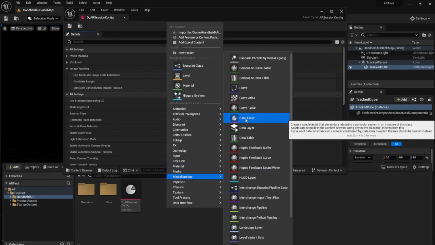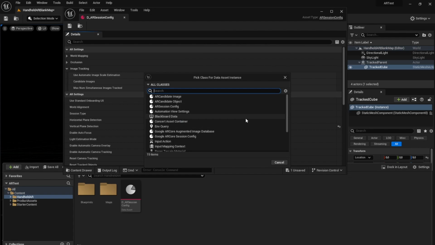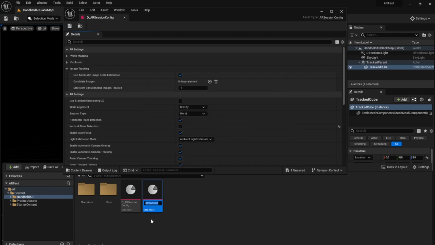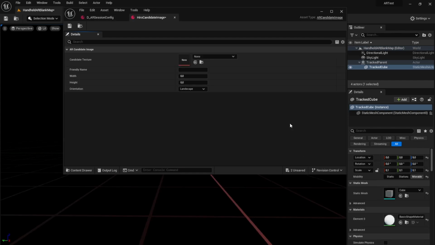Miscellaneous data asset and call it AR candidate image. Select, let's call it hero candidate image. Open this one, and this wants a texture. I'll just type the name here, and we haven't saved the texture.